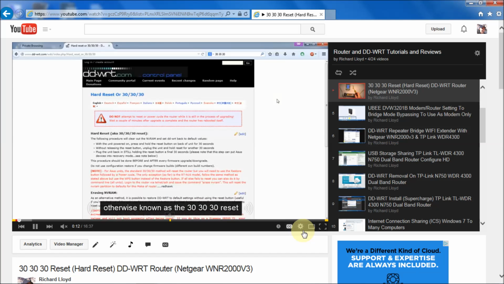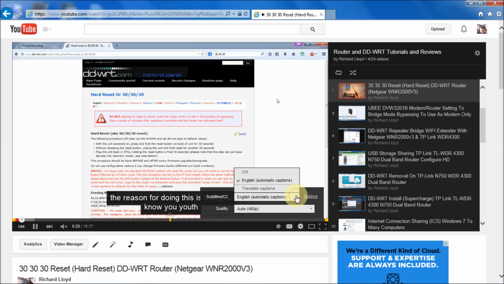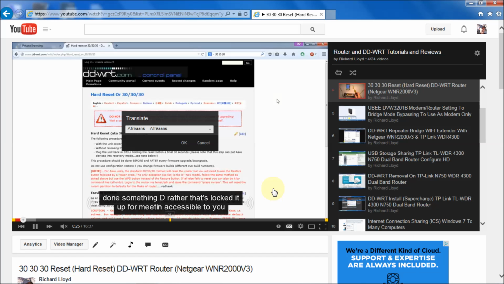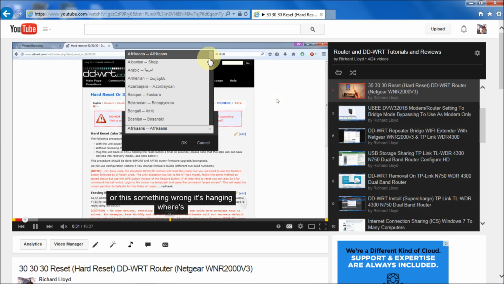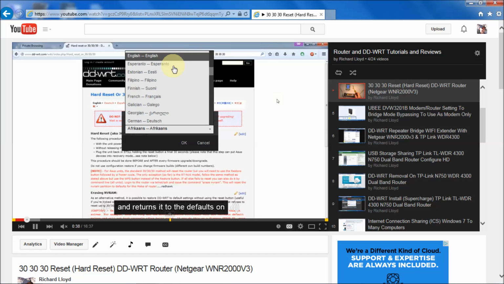Okay, and one of the neat things you can do with the closed captioning is you can go to the settings button here, and choose which language you want to change it to. So here you hit translate captions. Right, now then it gives you an option of all the different languages you could use. So you got a wide set of options here.